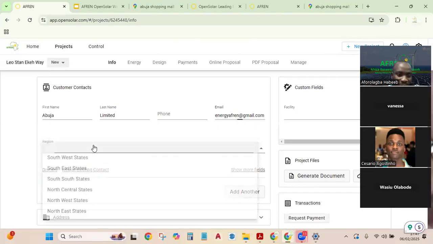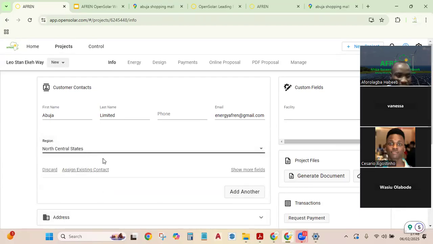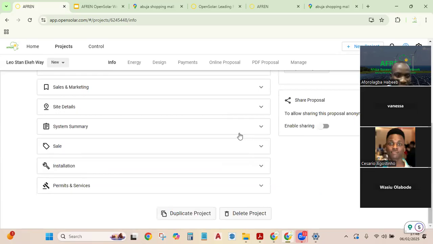Then the region. I'm the one that actually created this, and I will show you how to create it. In case you are working for a large solar company and you have different customers around the country, in Nigeria we have six geopolitical zones, so you can select which of the zones. It's not in OpenSolar; I was the one that created it. Abuja is in North Central, right? Although it's the capital of Nigeria, let's just choose North Central.